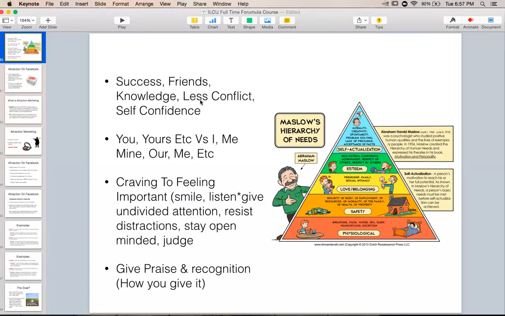Okay, especially in network marketing, people have a craving to be important. Again, smile at people. It's easy just to smile at people. Listen, give your undivided attention to people. Resist distractions. I've gotten in trouble before where Wes is talking to me and I'm listening, but if I pull out my phone, it can be Armageddon, right? So again, make sure you give people your undivided attention.